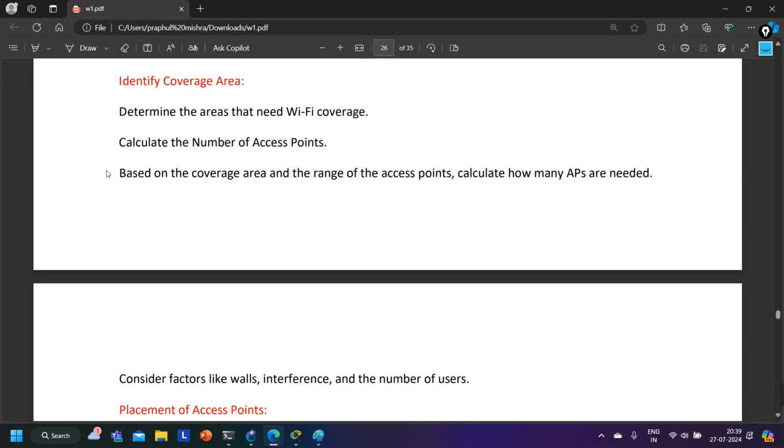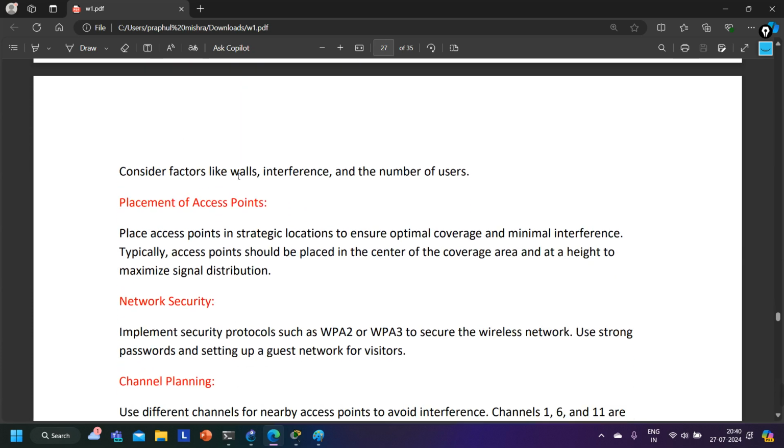So that's why a site survey is required. First of all, we will visit for a site survey. We are going to identify the coverage area, then we will calculate the number of APs. Based on the coverage area and the range of the access points, calculate how many APs are needed. Consider factors like walls. You have to consider these factors as well, like walls, interference, and number of users. Each AP can manage how many users.